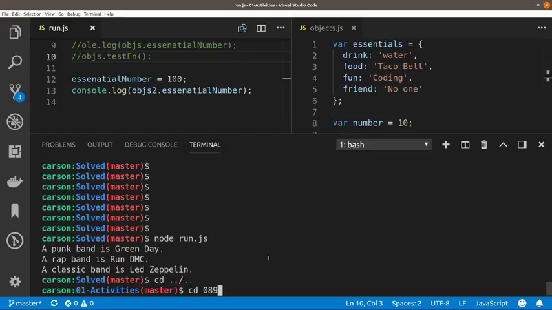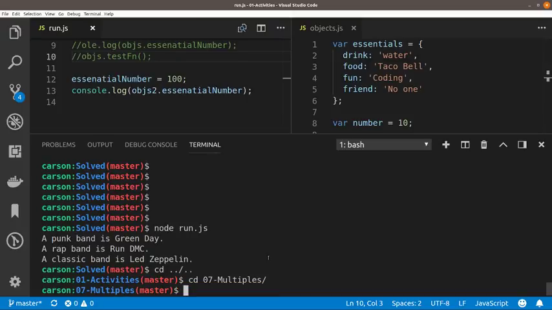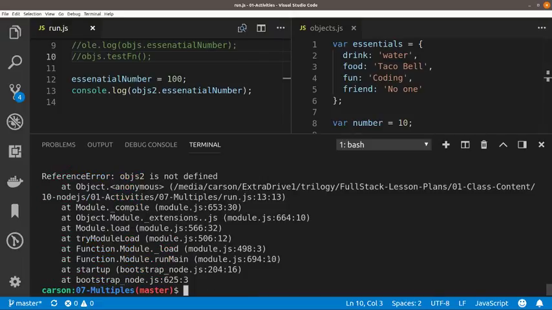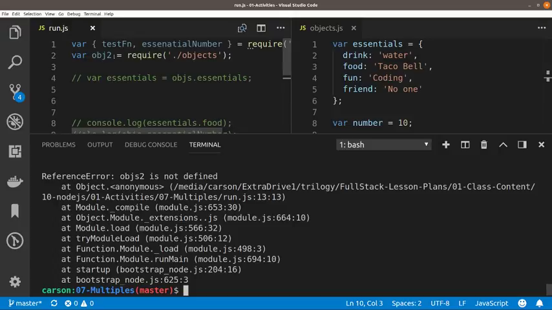What was this? Oh, where did I put this? 07? Yeah. Oh. We gotta name things right.